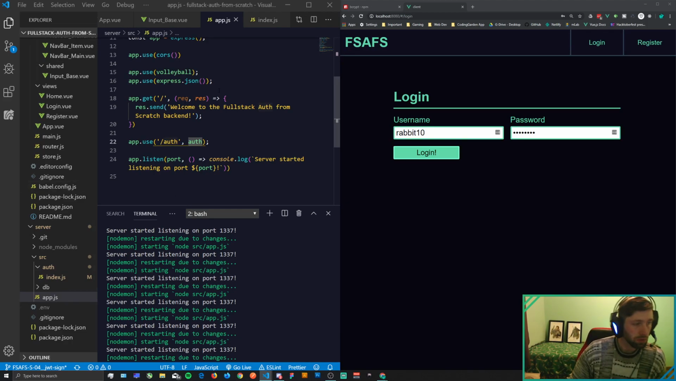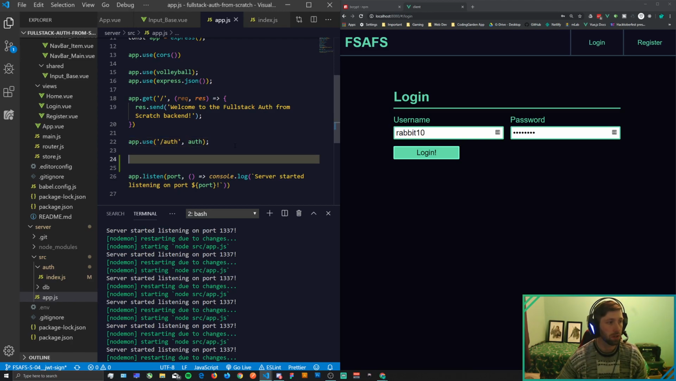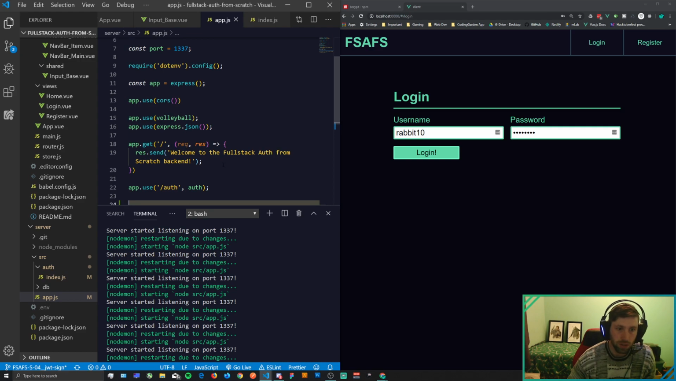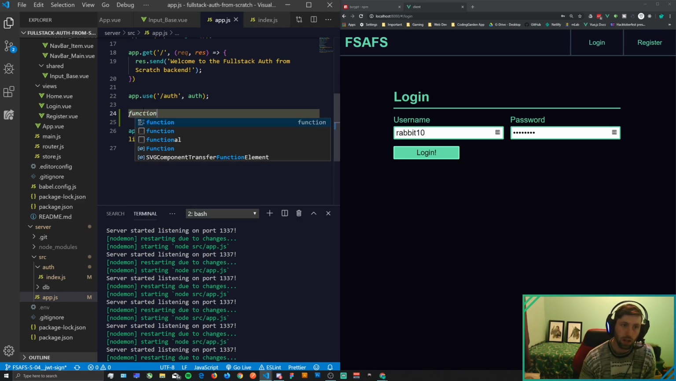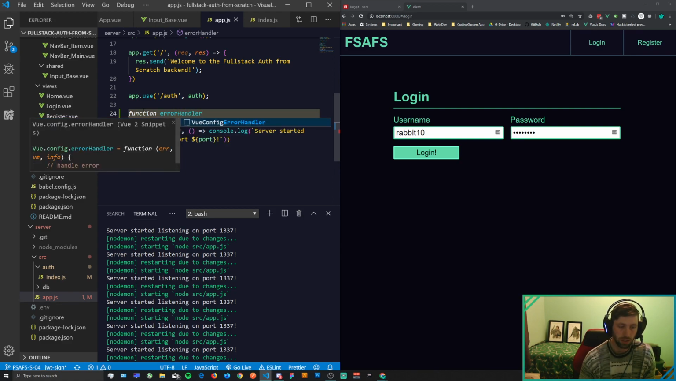Okay, so let's actually take a second and write this global error handler for our application, just so we don't have to worry about it anymore and it's done. At the bottom of our application here, we can write a couple of functions. We can also do it up top outside of the Express app, but I'll just do it right here so we can look at it. So we'll say function errorHandler, just like that.